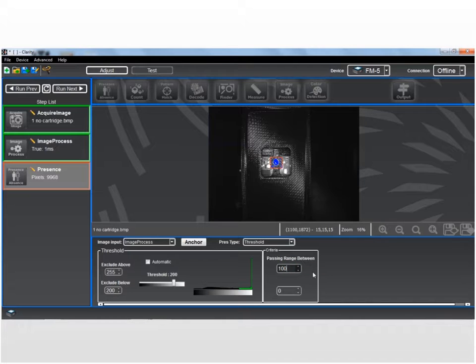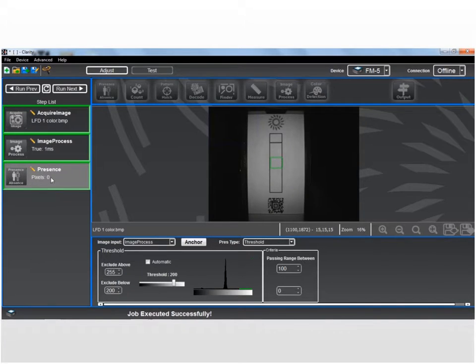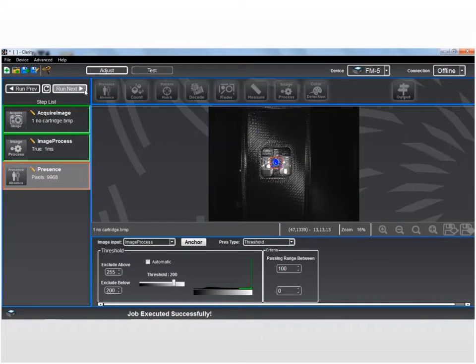So let's see how that works on an image where there's actually a cartridge. Now you can see I had 0 bright pixels, and so that's a pass. Again, a pass, a pass, a pass, and back to my original image. So that worked pretty well.